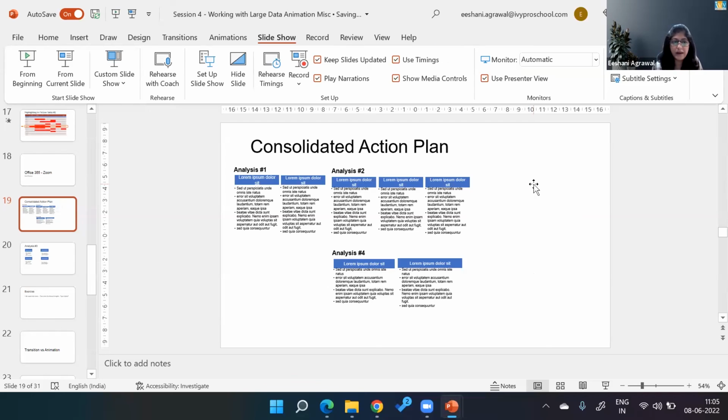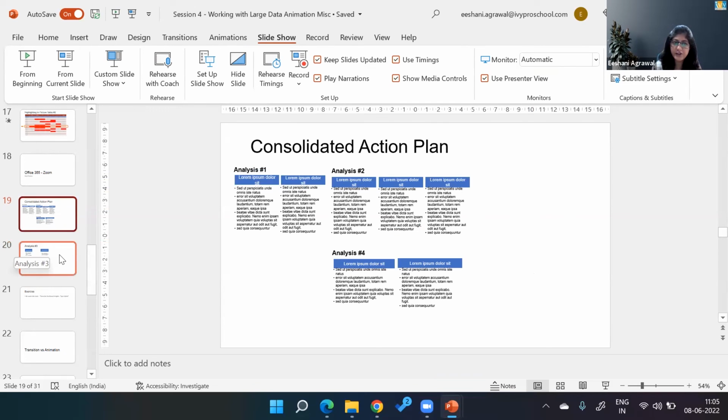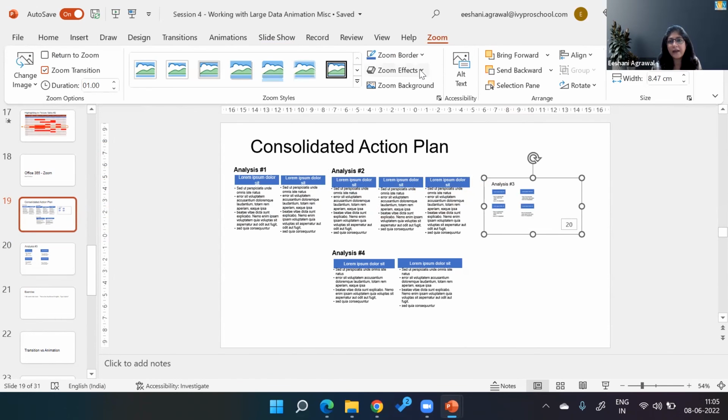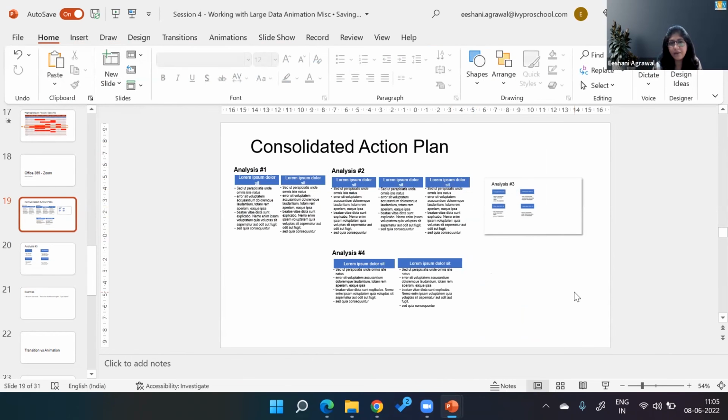Okay, I'll repeat what I did. I broke the content. I took analysis 3, created a new slide for it. Once the slide was ready, over here, I selected consolidation action plan and dropped my slide inside a slide. When I drop my slide inside a slide like this, I gave a little bit of effect so that it looks a little nicer. So I can go to Zoom, Zoom comes on the top, I can have some zoom effect. I gave a shadow to it so that it looks a little nice.